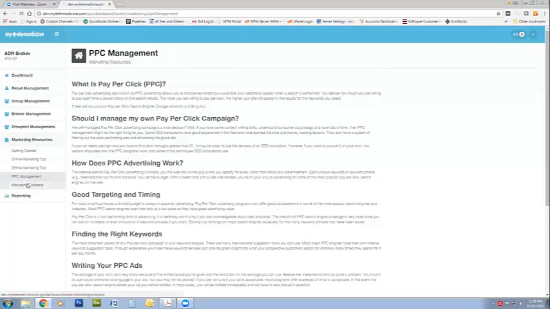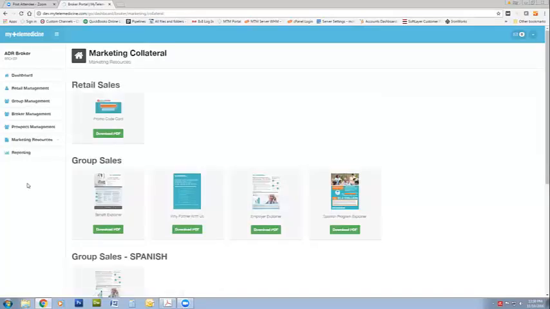And most importantly is marketing collateral. So if you had some marketing collateral, let's say you wanted to download a marketing piece and you needed access to that, all you have to do is come in here, and here, this is a promotion card, almost like a business card or a promo card that you want to hand out.